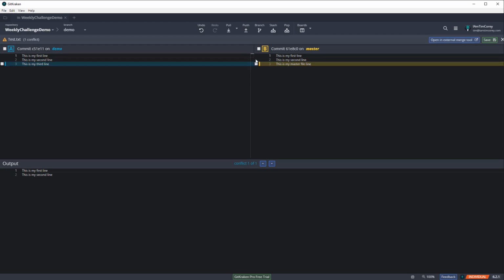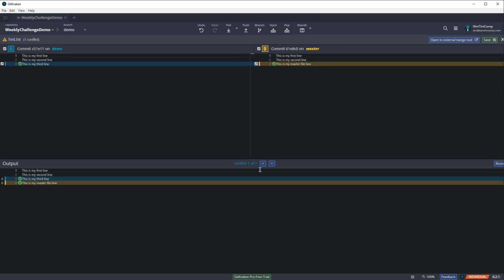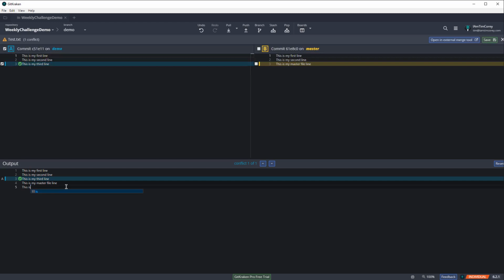So here's what we can do. You can click on the checkbox for this is my master line, and it puts it down to output. Or you can click on the checkbox for this is my third line, and it puts it into output. And you can say, you know what, I actually want to get rid of this is my master line. Wait, no, I don't. I want to add it back down. Now it's in the right position. And I say, you know what, I kind of like that. I'm going to even say this is a merge. So adding both lines, I'm keeping both of them, and I'm putting a fifth line here that wasn't in either one of them. You can do that, and now up here in the right-hand corner, you have save.